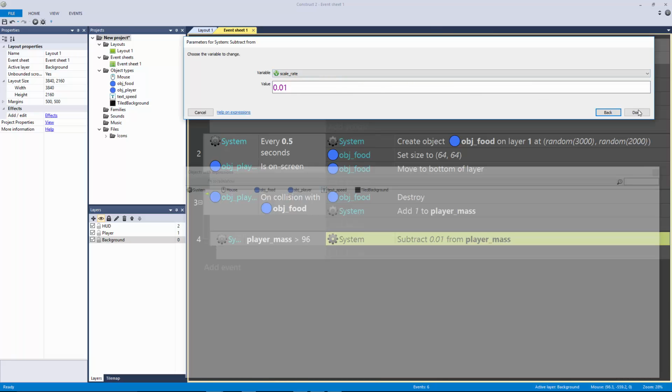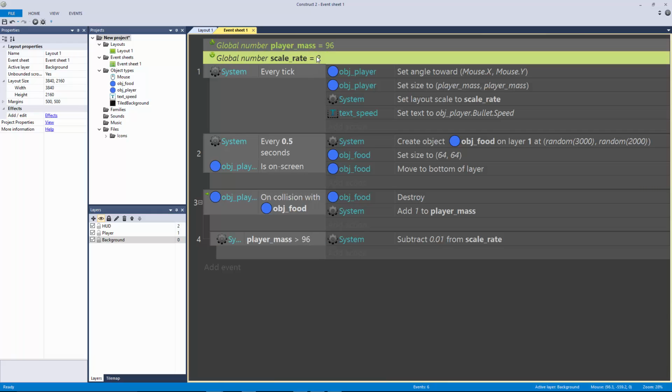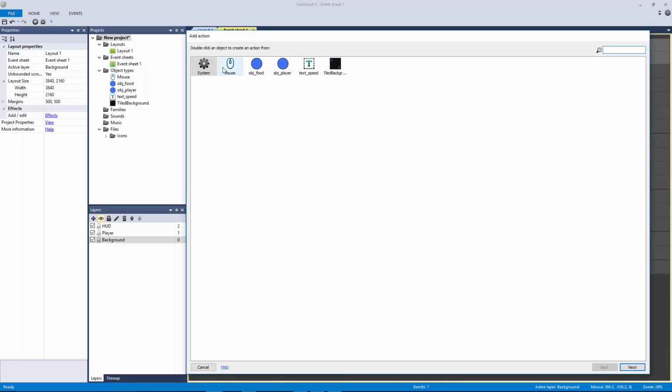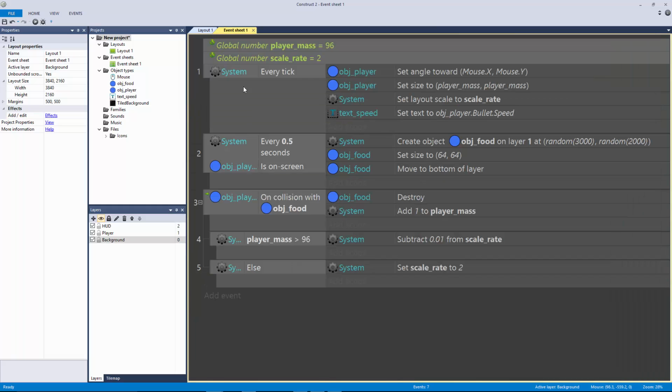So now every single time we collide with something and we are greater than 96, our scale rate will start going down. So instead of being 2, it'll be, I think 1.9.9 or 1.99. And then it'll keep going down until it hits 1. So if it is less than 96, then we're going to set our scale rate back to 2, just like this.